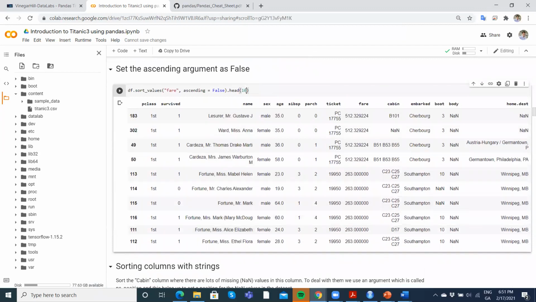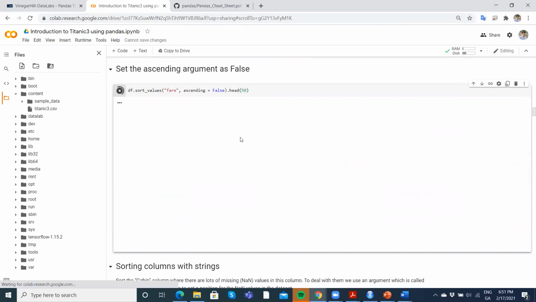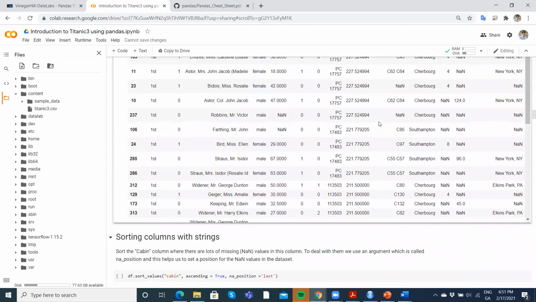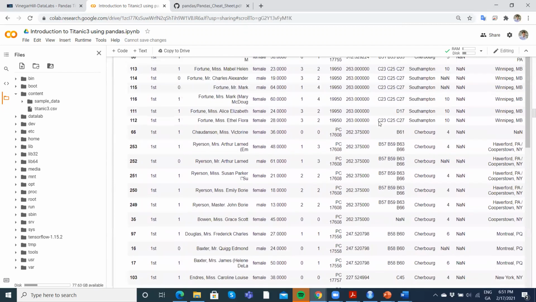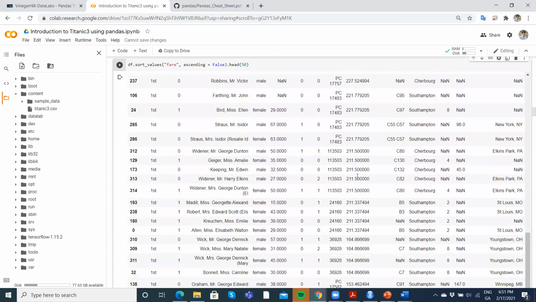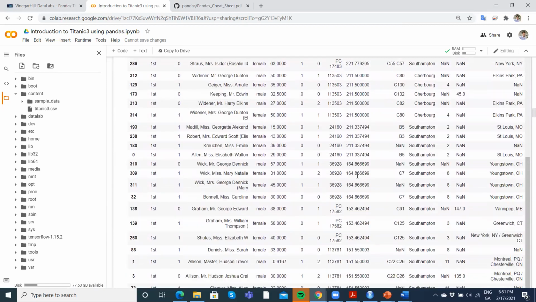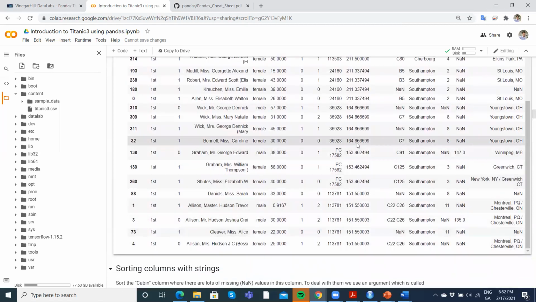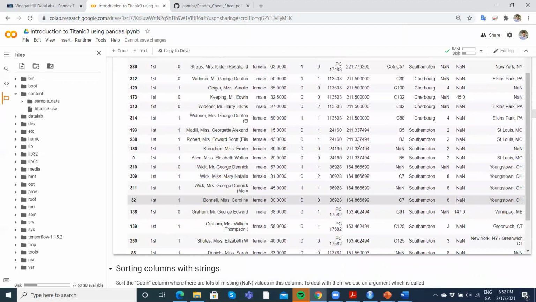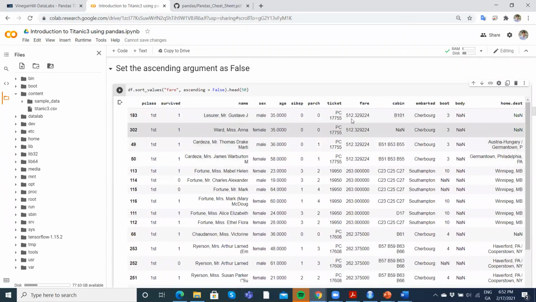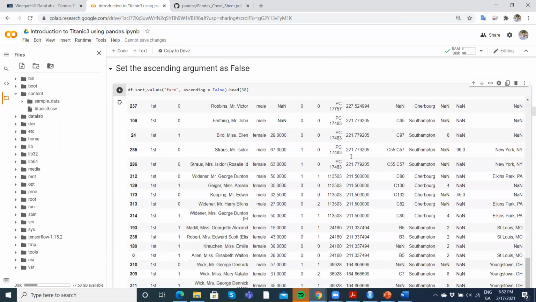And of course, you could put in maybe the top 50 there and run, and we get the top ranked by fare, the top 50. So actually, of the 1,309, there wasn't a huge number paying over 200 pounds. Less than 50 paid over 200 pounds. But there were a few who paid really exceptional amounts. Okay, so that's also very interesting.